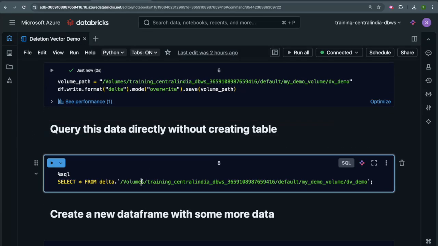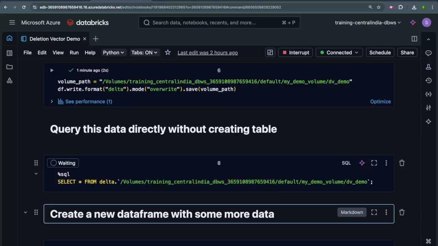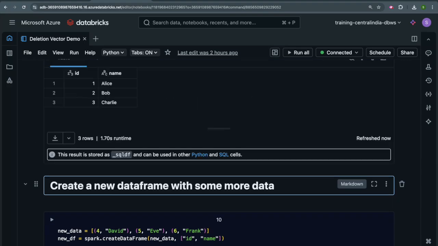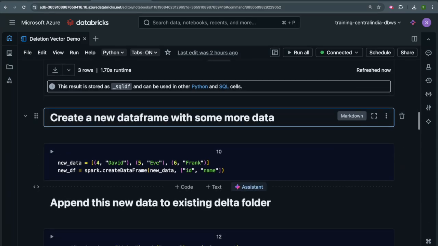Now we can query this without creating a table. There is a way that we can just say delta dot and this proper path, if we give inside double ticks, it will treat it as if this is a delta table, right? And without creating a table itself, we can use it quickly. So for quick demos and all, this is very handy. So I am just doing a select star. Okay, I got 3 records, that's perfect.